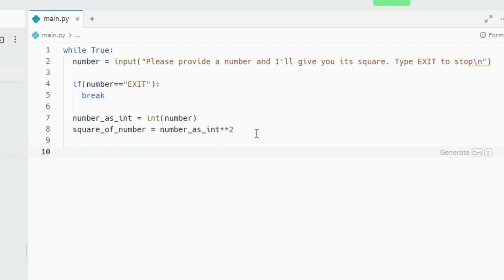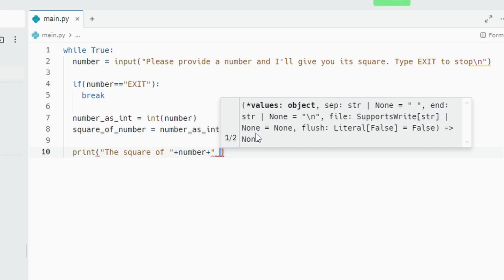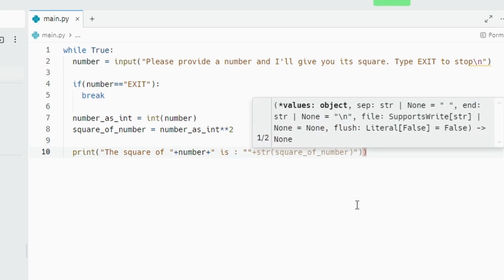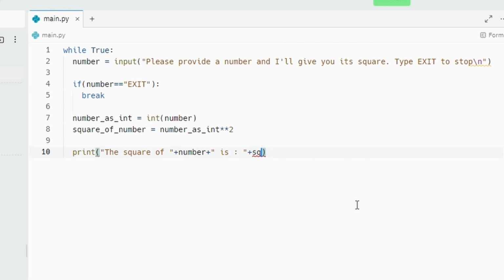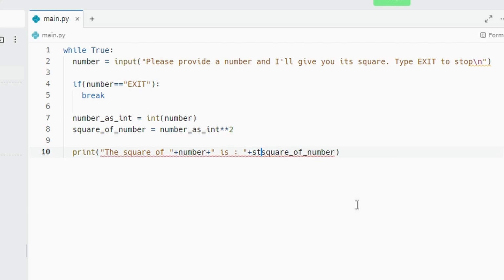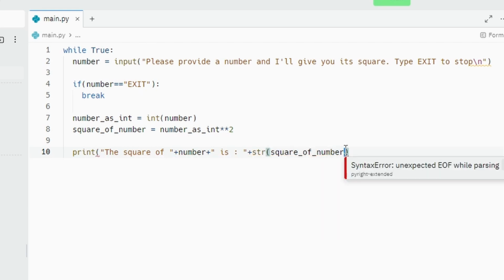So make sure that you use a tab here. Print the square of, let's use number here, so we don't have to convert it to a string because number is still a string. The square of number is, plus, and here we use square as number, square of number, and of course we have to make sure that it's converted to a string.